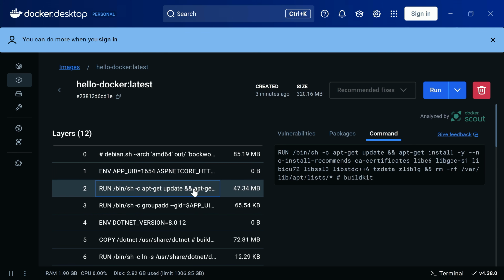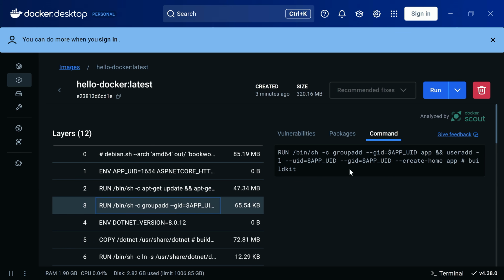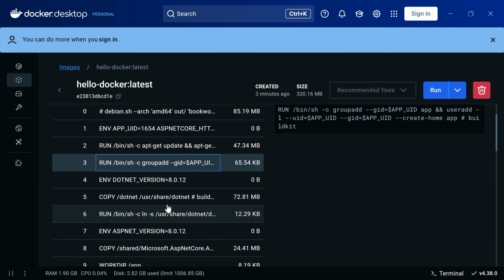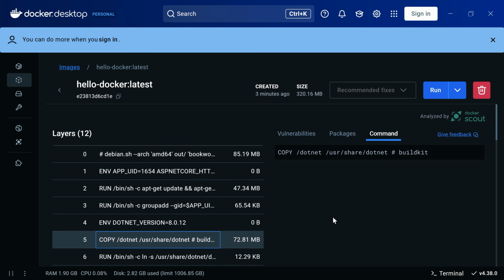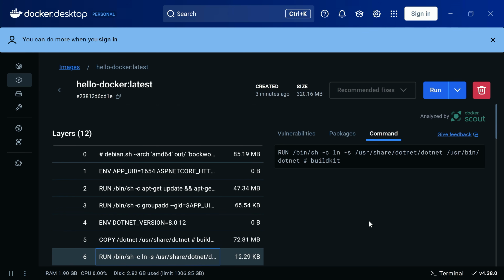Then we keep going, and it's going to run a few commands to install a few utilities that may be needed by our image. Then we keep going, and this is dealing with the Linux user that's going to be specified for our image. Then we have a new environment variable over there. Then we keep going, and then it is copying a bunch of files related to .NET into our image, followed by this other line here.